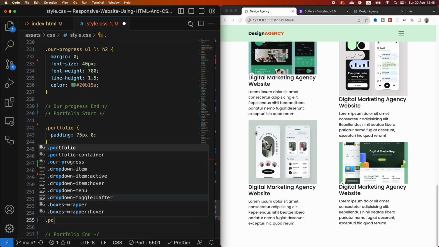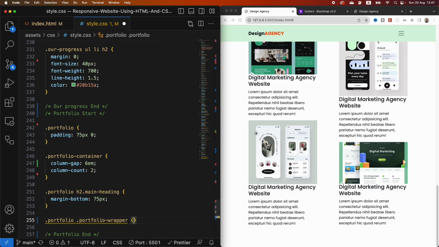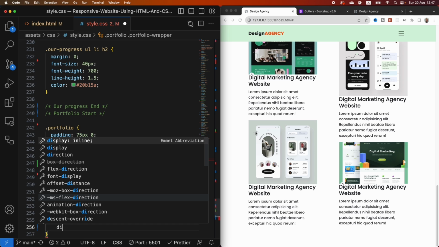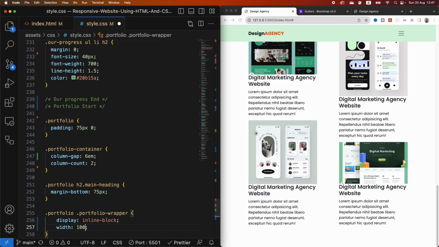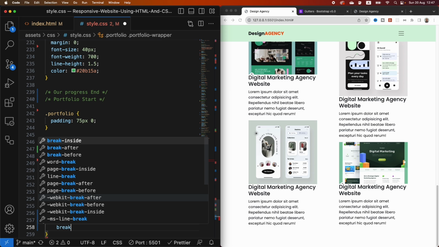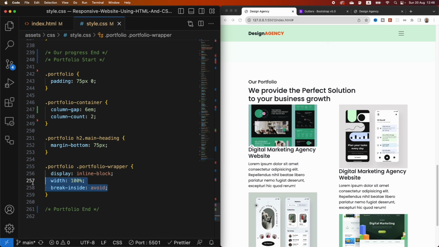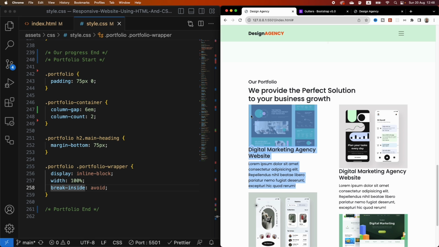Then we are gonna target our portfolio and then our portfolio wrapper. And we're gonna give that a display of inline block. We're gonna give it a width of 100%, and we're gonna give it a break inside of avoid. What this break inside does is it tries to make all the elements of one portfolio section on the same row. So we don't want to have the image on one row and then the text kind of coming on the next row under it. We want to keep that together. And this break inside avoid tries to avoid breaking it up.